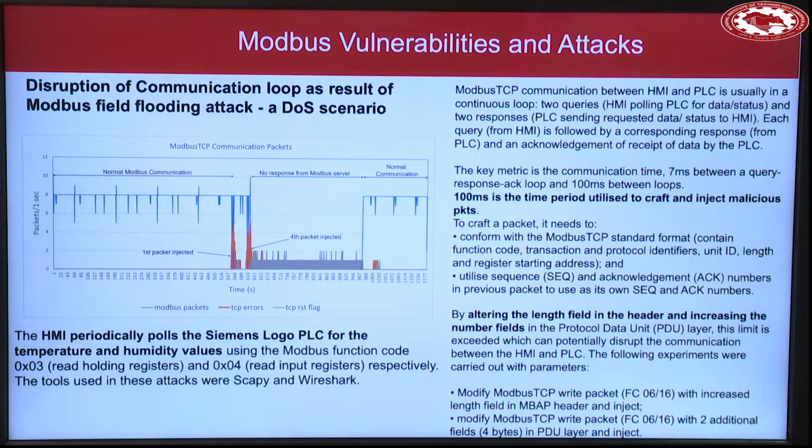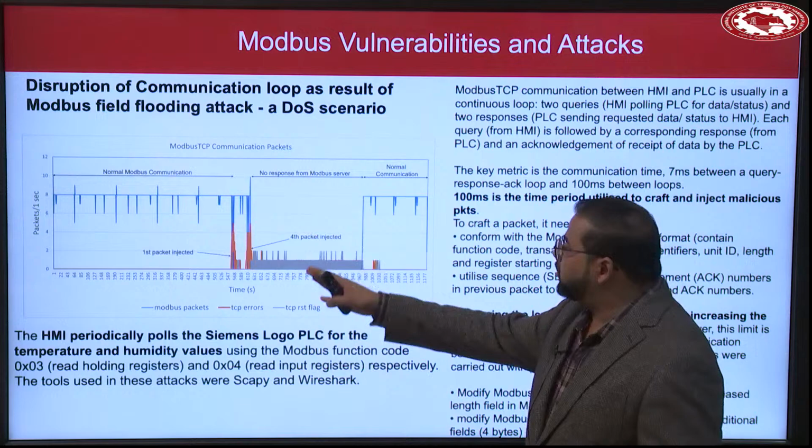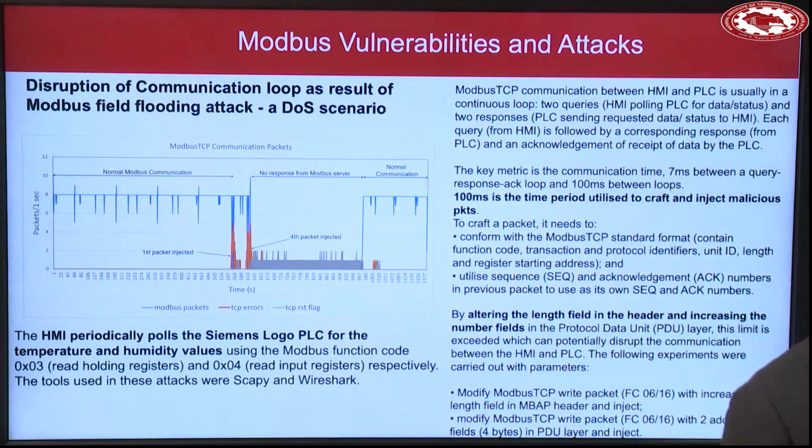We crafted an attack that can be injected in that 100 millisecond gap. We created a fabricated packet, put in the sequence number and acknowledgement number from the previous packet, and injected it just after that. As a result, we were able to create a DoS temporarily for some time. You can disable that device temporarily. It was a small attack that we did.